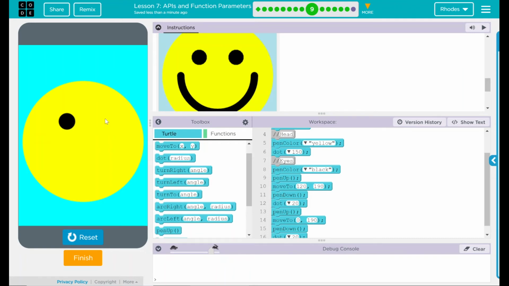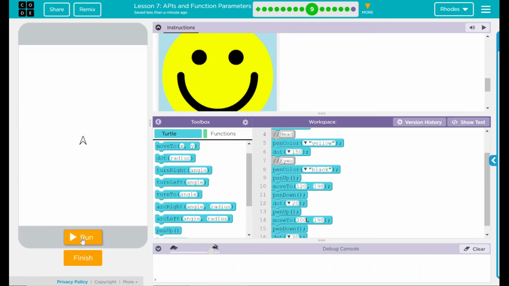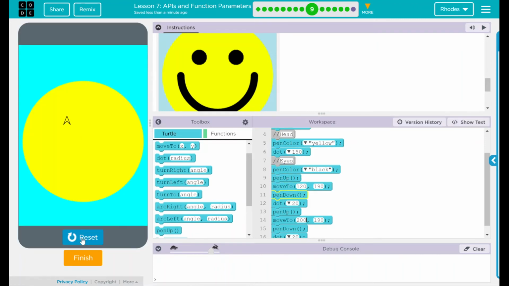Remember, it goes up the higher we get towards the right hand. So instead of 120, let's try 200. When I hit reset and run, I should end up with 2 dots for 2 eyes. Starting to look pretty good to me.